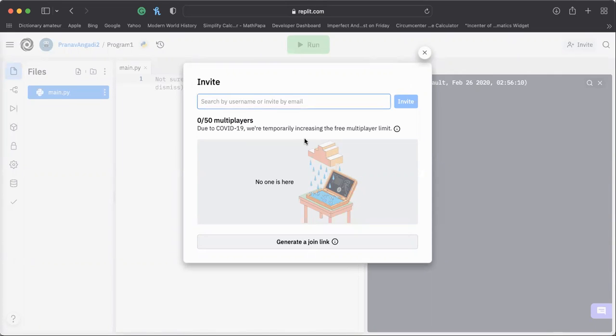You can search by username or email. And that's what makes this IDE also powerful, where you can collaborate and work on a project together. So you can type an email, for example. I'm just going to type the email that we use with this account, and we can hit invite.